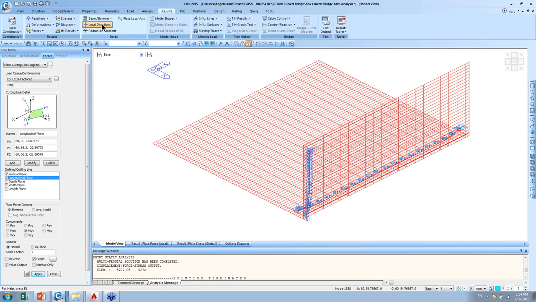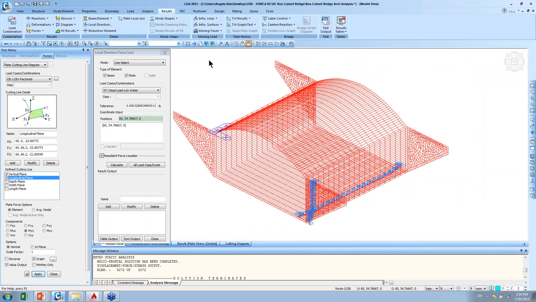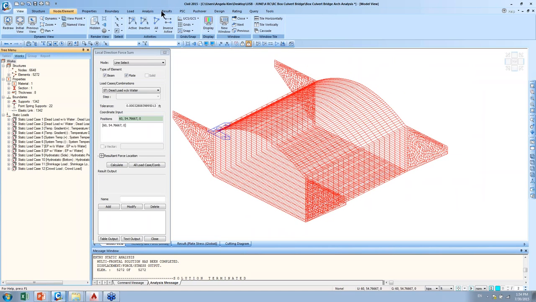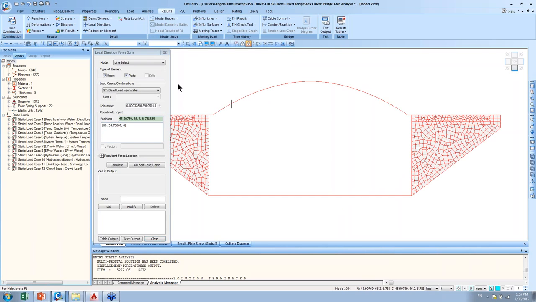And the other portion is about the local direction for sum. So let me activate the view once again and refresh, start my view. So this local direction for sum is a tool that actually calculates the result from the beam and or plate element that you choose and actually presents you the final force and the moment. So let me actually activate a part once again.